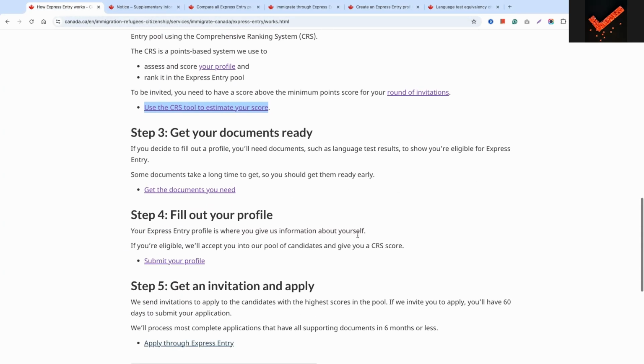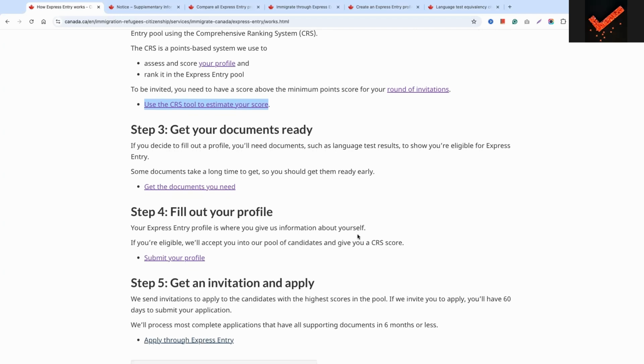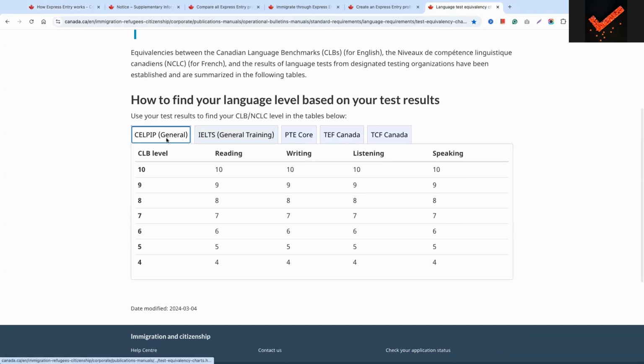Then get your documents ready, right? So now what documents do you need? There are a few documents you definitely need to create your profile. One of the most important documents is your language scores. You cannot create your profile if your language score is not in your hand. So what language scores are acceptable? If you see here, it could be CELPIP General, IELTS General, PTE Core, TEF Canada for French, TCF Canada for French as well.